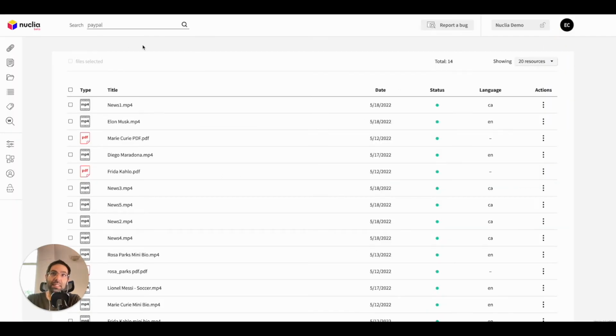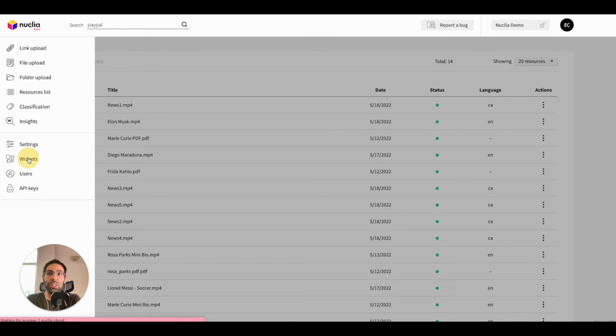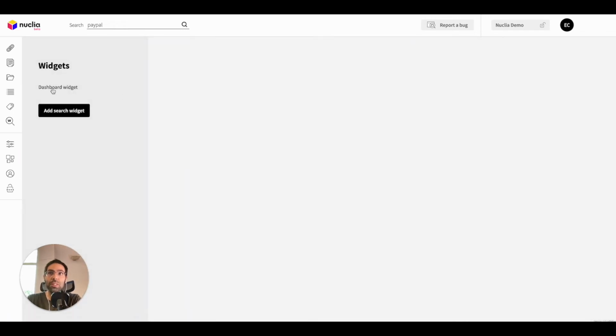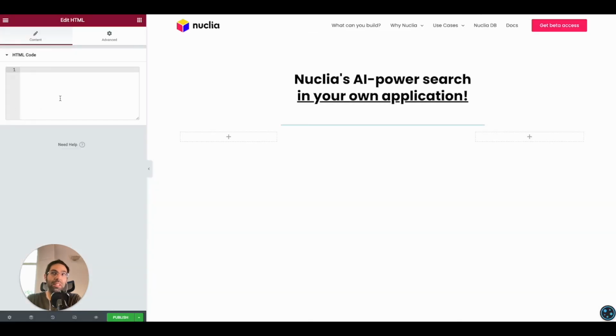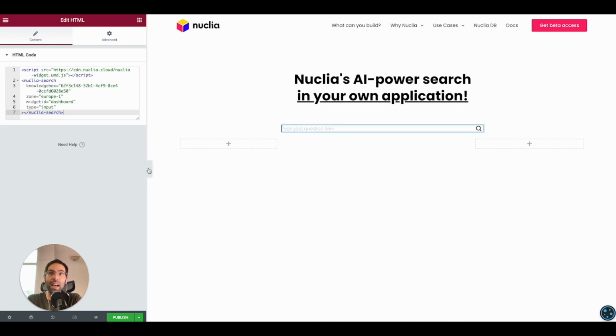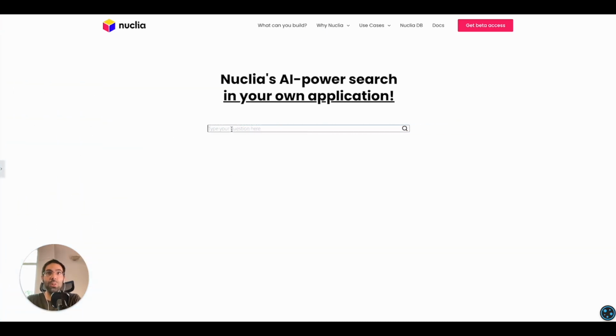How can you add these search capabilities to your web application? It's very easy. Using the widget option in here, you can create as many widgets as you would like, and you get a snippet of code that you can copy and paste. So I just copy the code and go to my web application in this case, and I can paste the code in here, and I automatically get Nuclia's AI-powered search capabilities in my website.